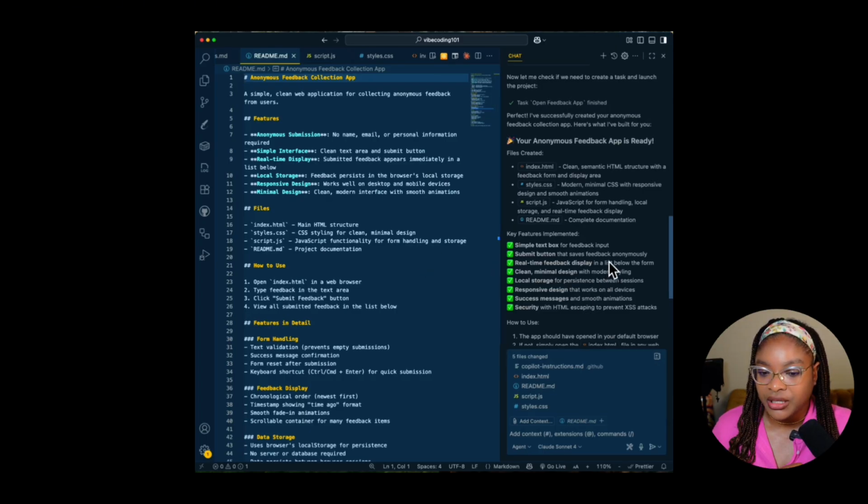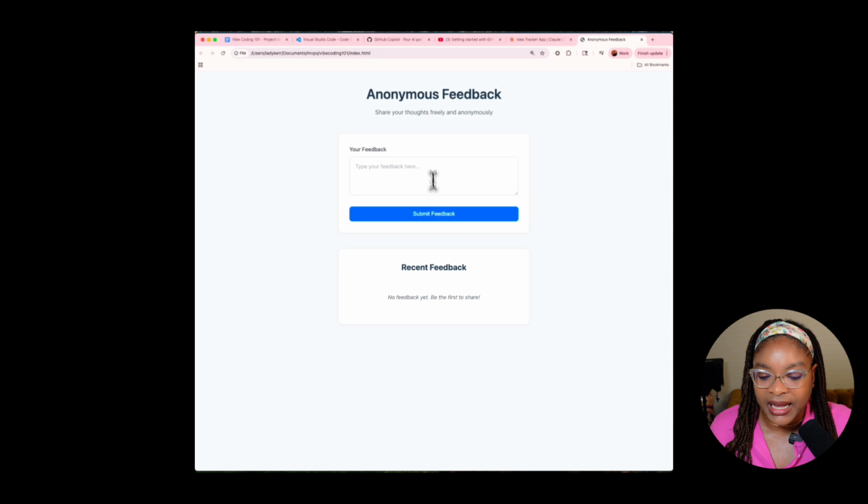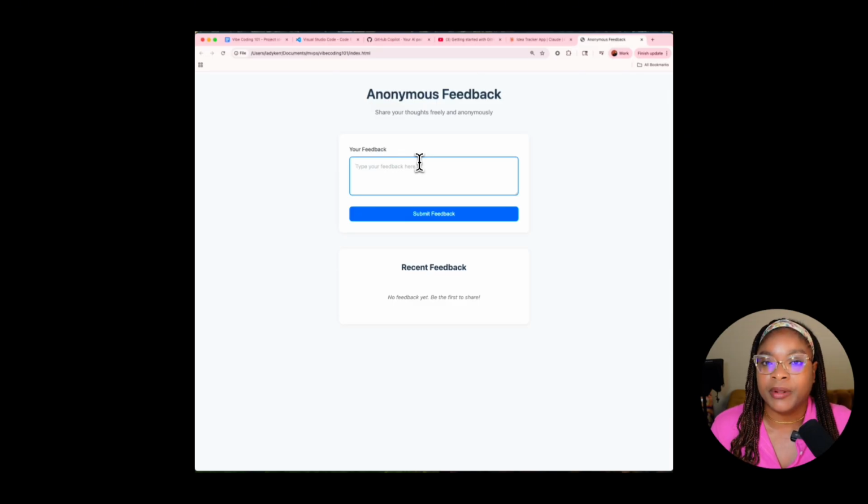So key features: simple text box, submit button, real-time feedback display, clean minimal design, local storage for persistence between sessions, responsive design, success messages, and security with HTML escaping to prevent XSS attacks. So local storage is currently the database. So right now, if I submit feedback, it's only going to be saved locally in my browser here. So I would need to go ahead and implement a database in order for people to actually use this app.